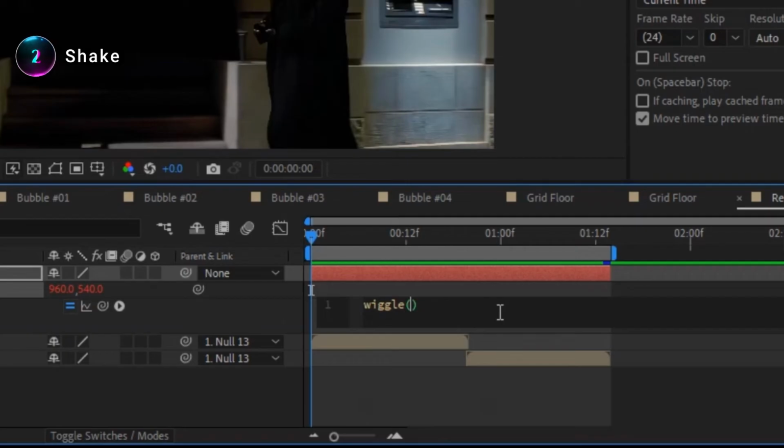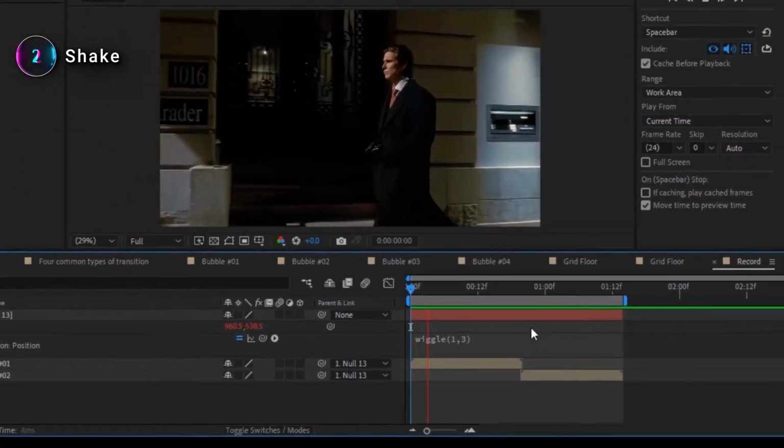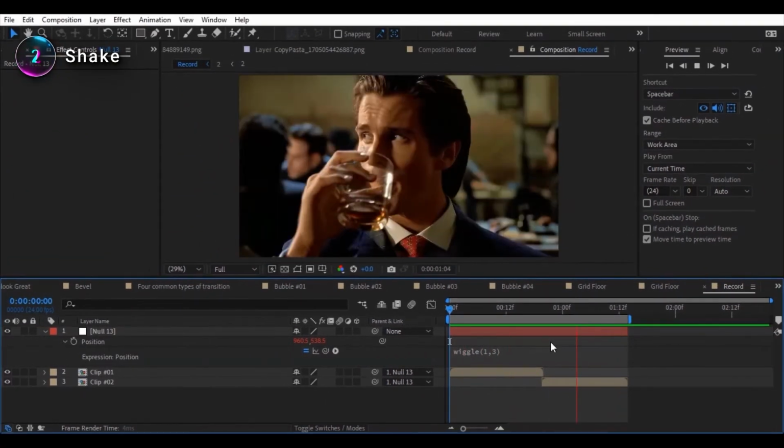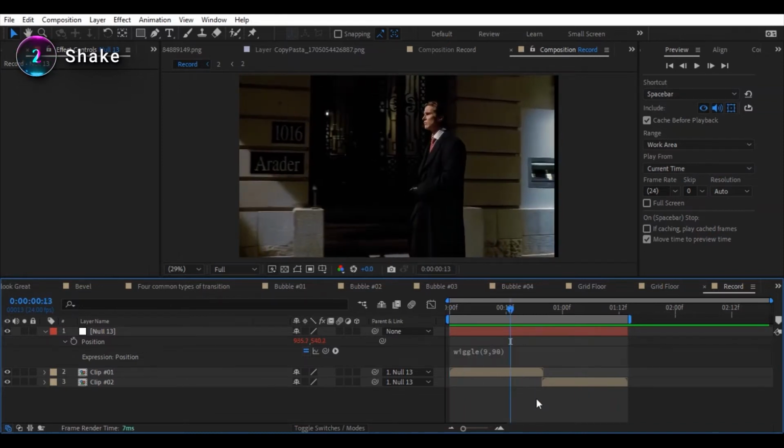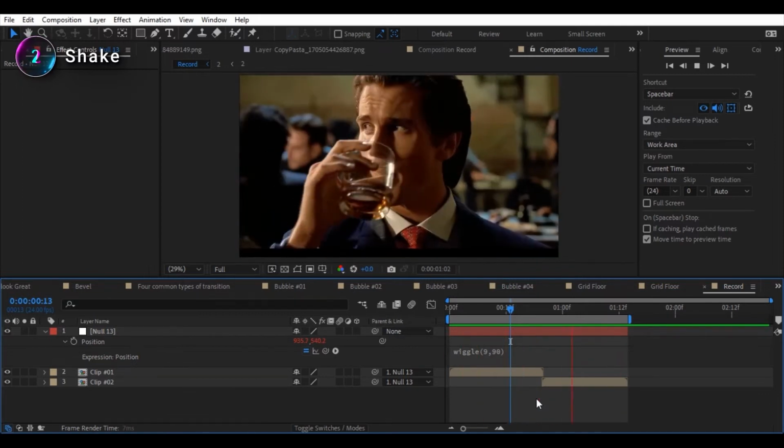Okay, now we need to put some values in those parentheses. Generally, we add 2 numbers. Let's say 1, 3, and click outside. You can see a slight movement. I can increase the movement by increasing the values. 9 and 90. You can see that the shake is now more intense.